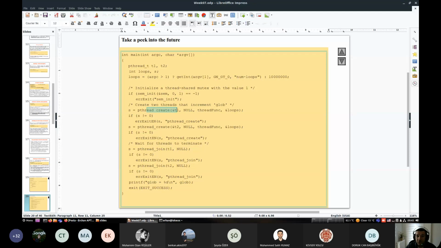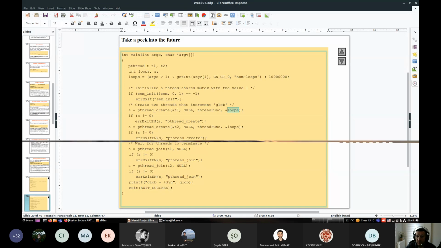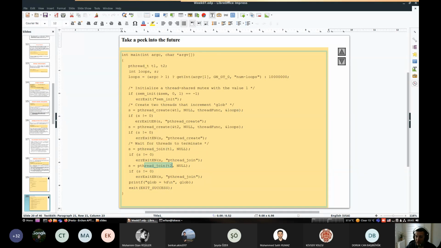We create thread 1. We also create thread 2. And we are telling it to execute each thread, to execute thread_func, and we are giving it one argument, loops. Then, similarly to the wait system call, here we are waiting for the threads to terminate, just like the wait system call when a parent process waits for its children. And then it simply prints on screen the value of a global variable, glob.